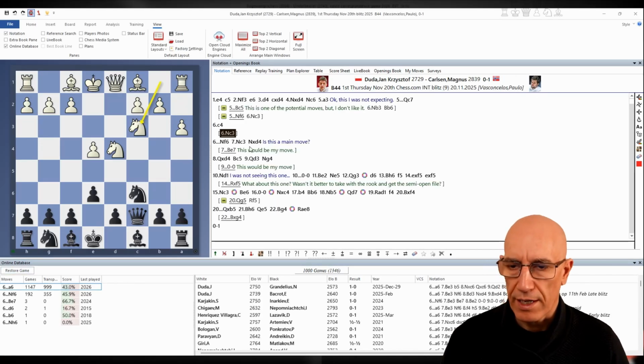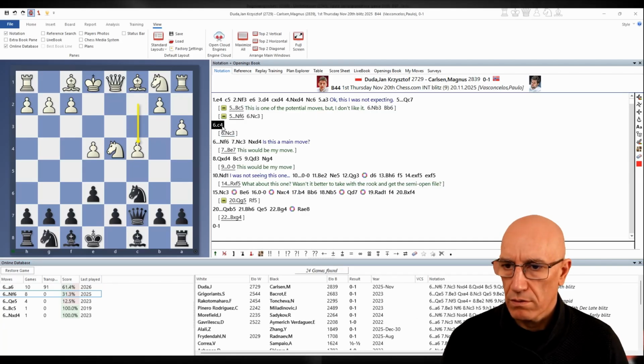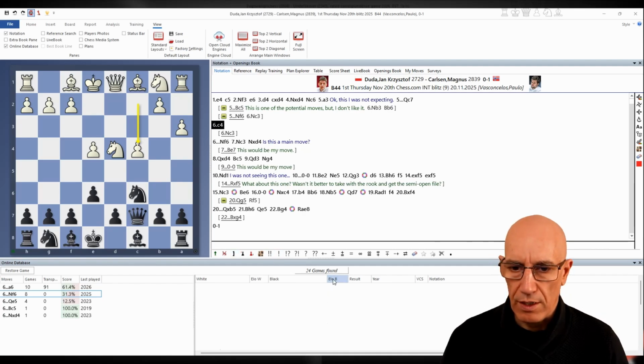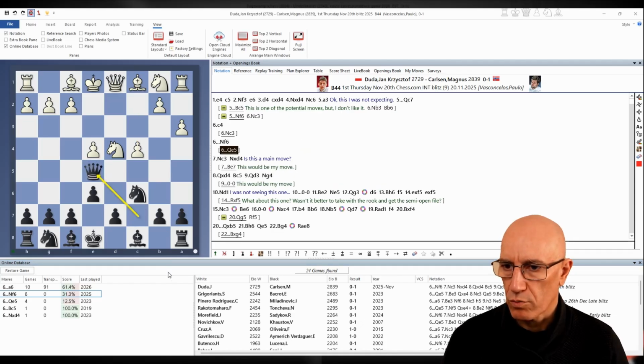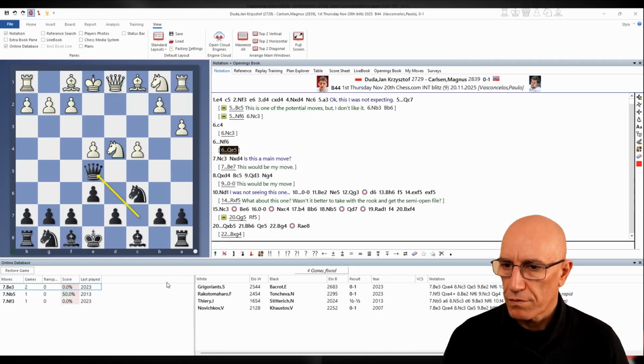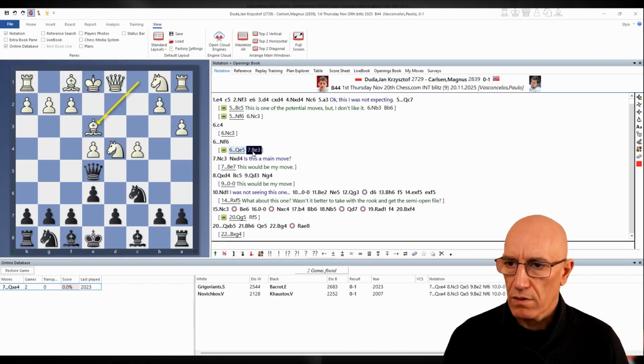Let's go to our game. And in our game, Duda went to the Maroczy bind with c4. And over here you can see, now let's order this by strong players. And as you can see over here, queen e5 is also an option. Queen e5 is a very strange move. Very strange move. And now it went bishop e3, no? Bishop e3. And now, interesting one.